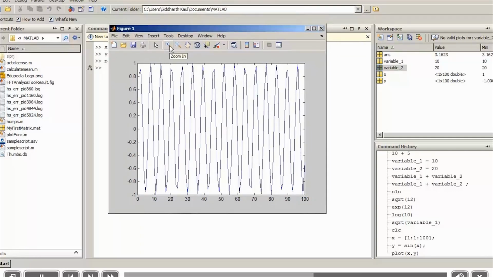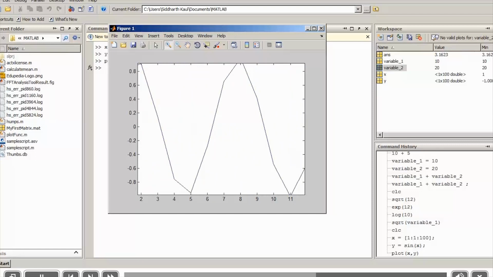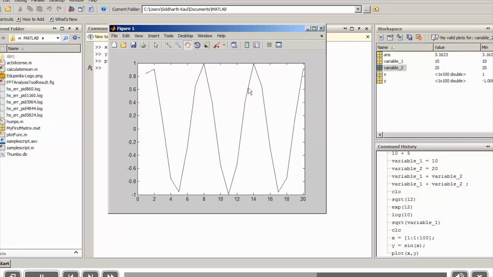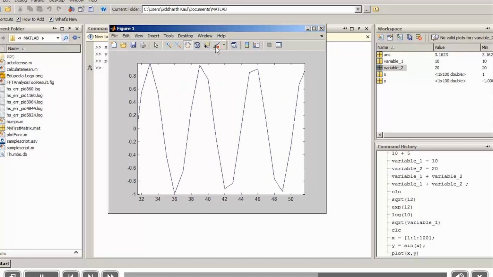There are multiple options in plotting that we will look at in further videos. We can zoom into any section, say on the x-axis, or we can pan all the points, we can mark some points, and all that stuff.